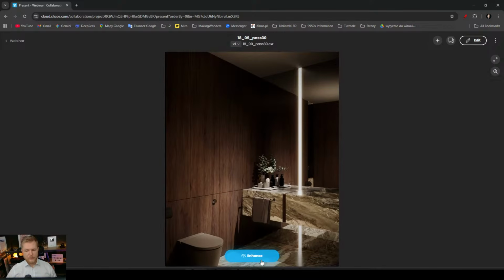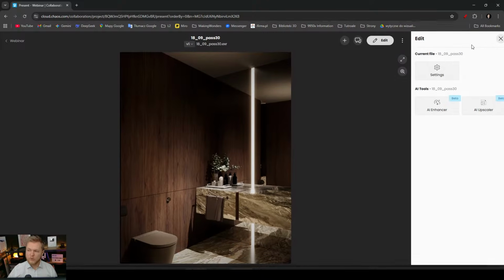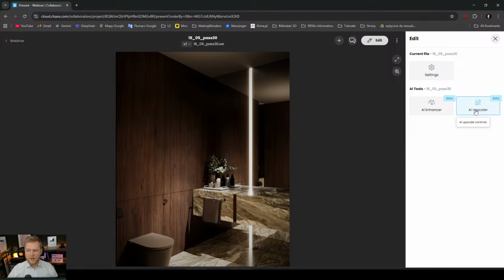So by default, you can click the enhance, or you can go to edit and choose another option, which is the upscaling. Upscaling is a game changer. This is really good. So combined with Render RAM's trick that everybody heard about, and I'm going to come clean.